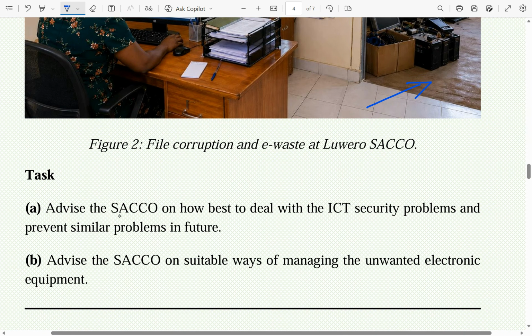Part A, advise the SACCO on how best to deal with ICT security problems and prevent similar problems in the future. Part B, advise the SACCO on suitable ways of managing the unwanted electronic equipment.